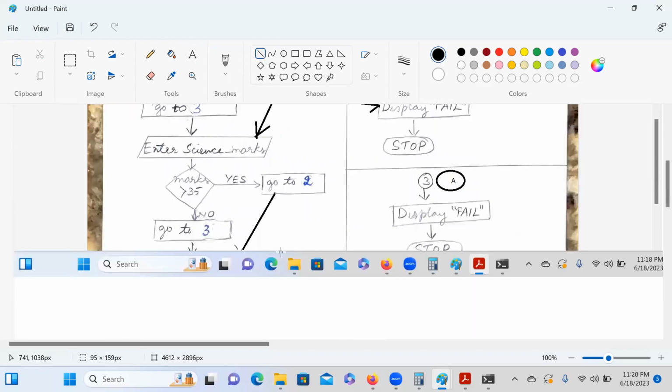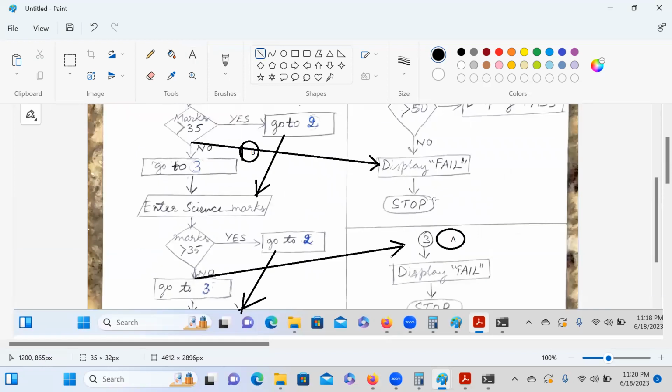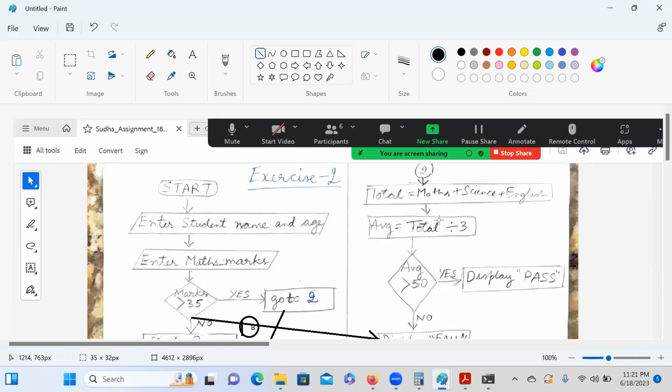We're telling continue, get the English marks. False means you are telling, okay, go and exit here. I can connect here or here, basically. Both are one and the same. Because when you draw on paper, you may not have sufficient space. So we use connectors. You can write it in multiple pages.